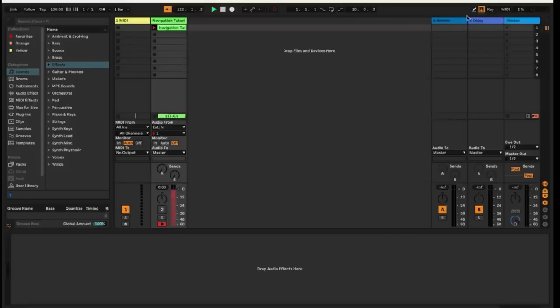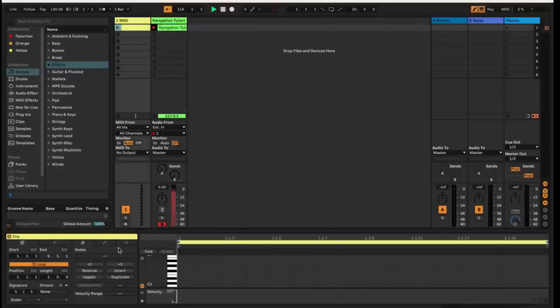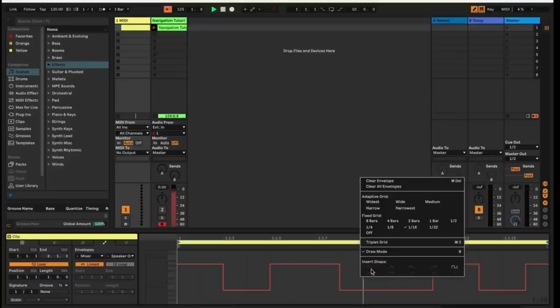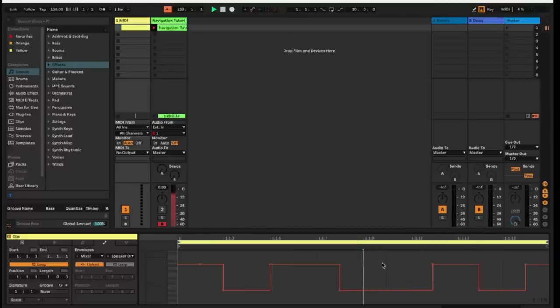Here on the top right corner, as you can see, there are a few switches over here. The first switch is the draw mode switch. When this switch is enabled, you can start drawing automation on a particular clip or in the arrangement window, as you can see here. You can enable this draw mode switch by simply right clicking on this clip and selecting or deselecting draw mode from here. Or you can simply press B on your computer keyboard and draw mode will now be enabled.